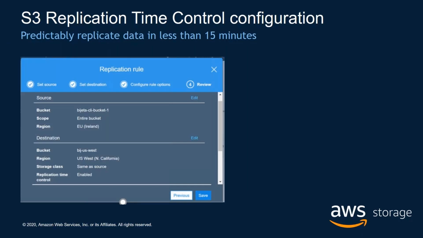This is an example of an RTC rule that we set up on one of our test buckets. With this RTC rule, we are replicating between 2 regions, Ireland to US West, and the storage class of the destination is kept the same as the storage class of the source.